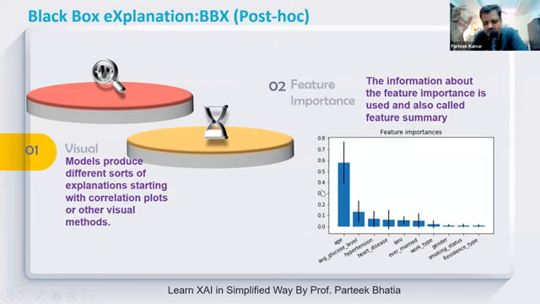Let's suppose we have a system which says whether a person has a high chance of stroke or not. Based on that system, we can generate feature importance: for making this decision, what are the most important features? Here we can generate feature importance to say that the most important feature is age, then glucose level, then hypertension, then previous heart disease, body mass index, and so on.